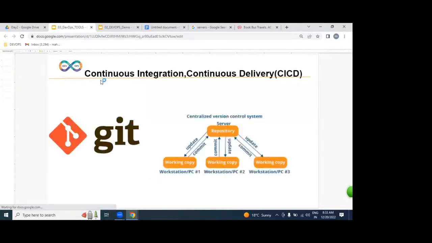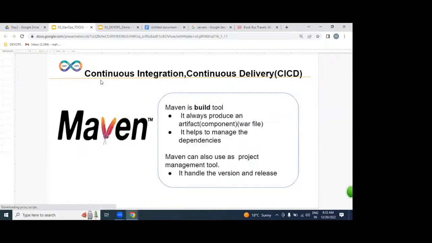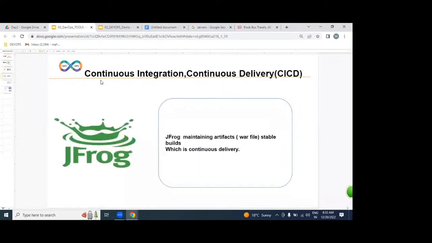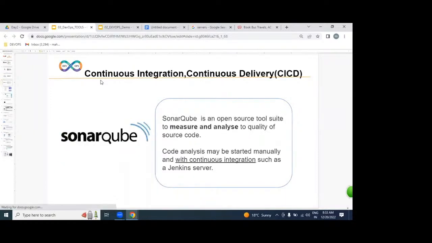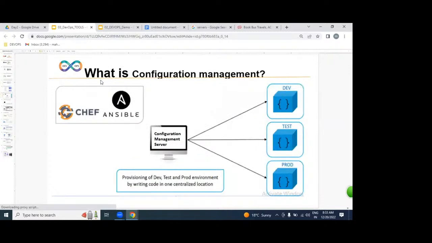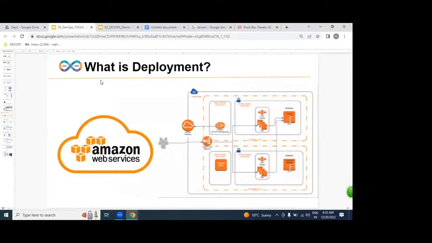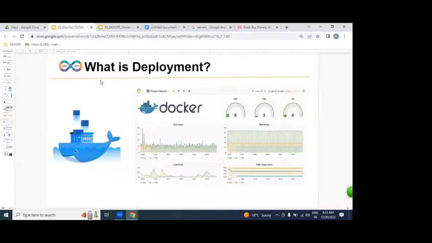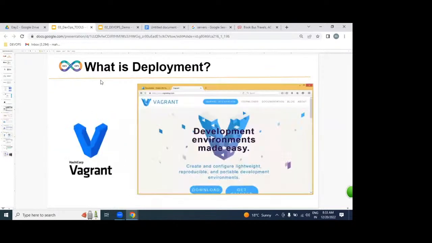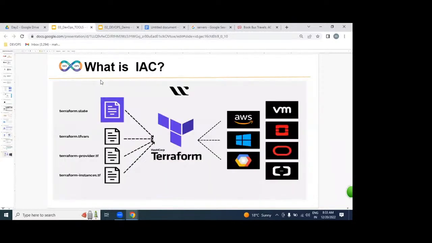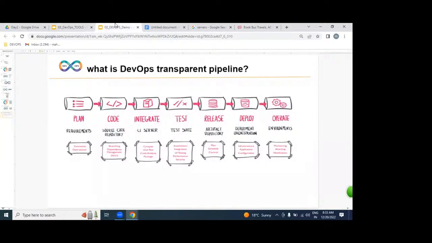Git we are going to be using. Maven we are going to be using it. Jenkins we are going to be using. JFrog we are going to be using. SonarQube we are going to be using. Ansible we are going to be using. Chef we are going to be using. Amazon Cloud we are going to be using. Docker, Kubernetes, Vagrant, Nagios, ELK, and Terraform. These are all the tools we are going to be using for implementing this DevOps process automated.